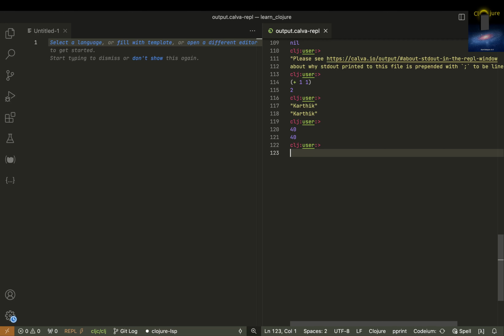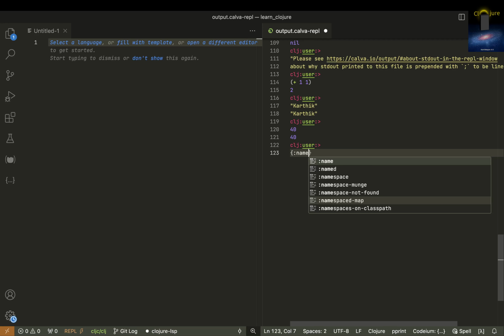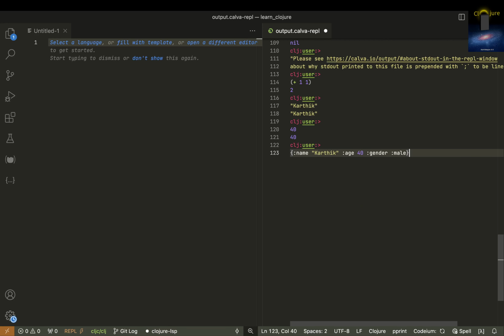Let's say you want to bundle this as a person. So maybe you might put something like name, and then gender male and all those things. So this is actually a record. Even though it's a map, it is also a record of something. It records my name, my age, my gender.